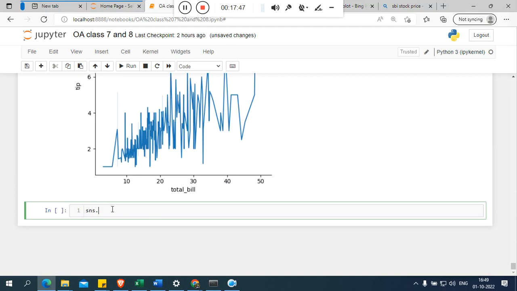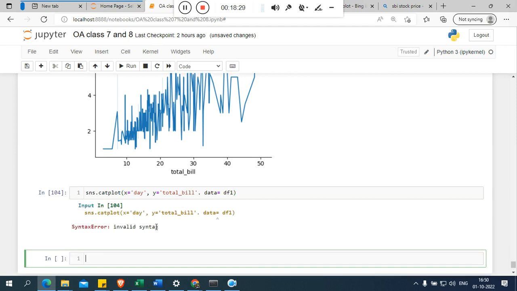Seaborn, SNS, is the library. Now it is a category plot, so use catplot. What is the X? I use X is equal to day, that means the category data, day. Y I use as total_bill. And what is the data here? I want to make this graph for the df1 data. Okay, and now if I run, what is the invalid syntax?